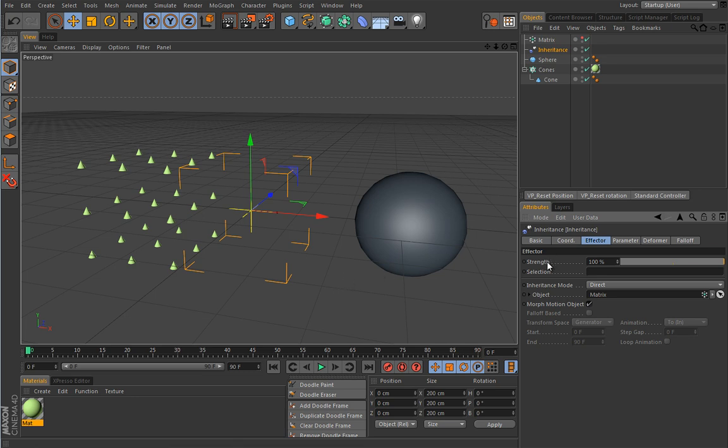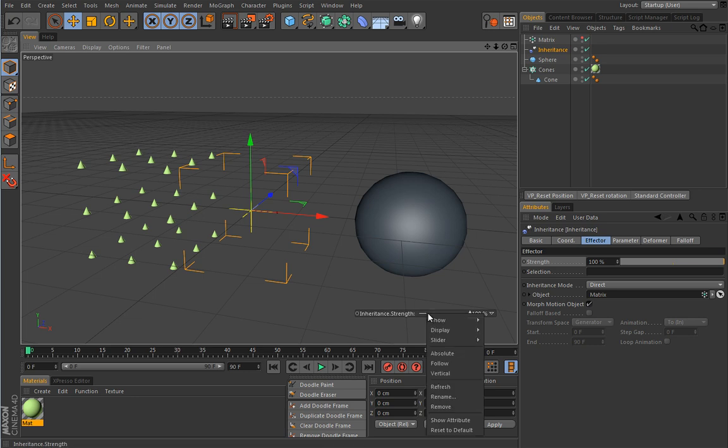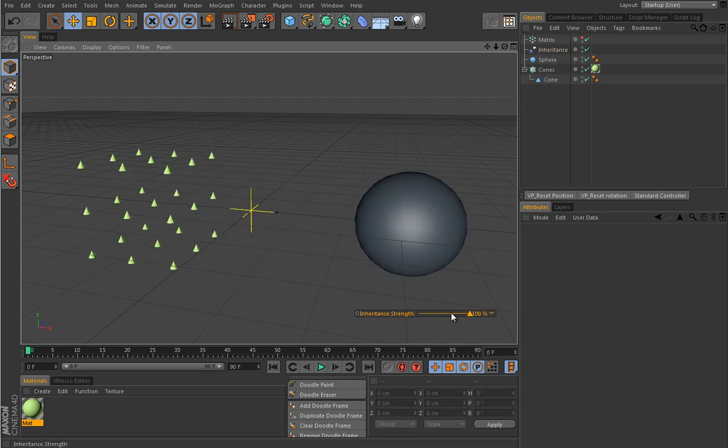Let me add this strength slider in the viewport. So right click, add to HUD. I'll control drag it here, and right click and do a show always. So I really don't have to select this guy. If I want to play with the slider, it will be accessible here all the time.